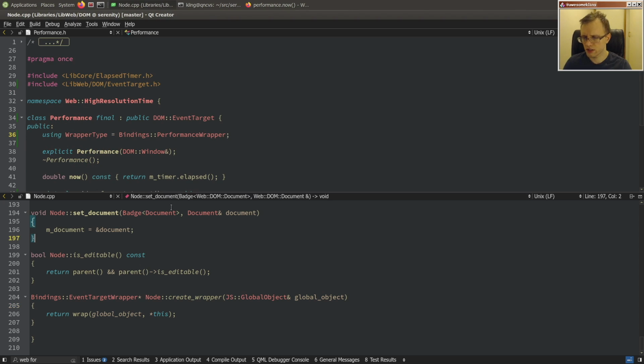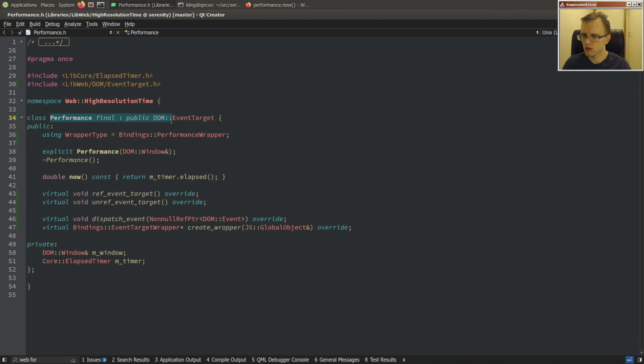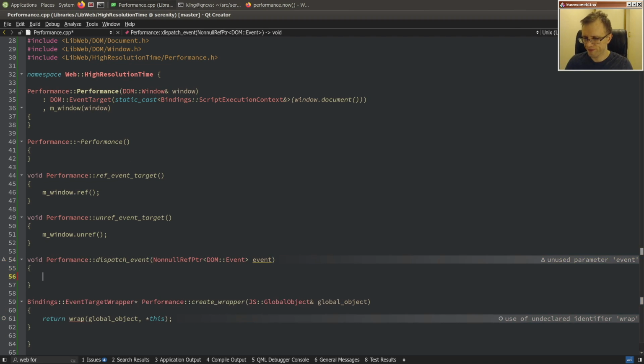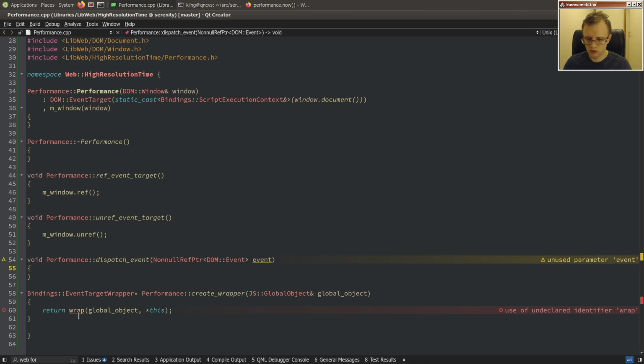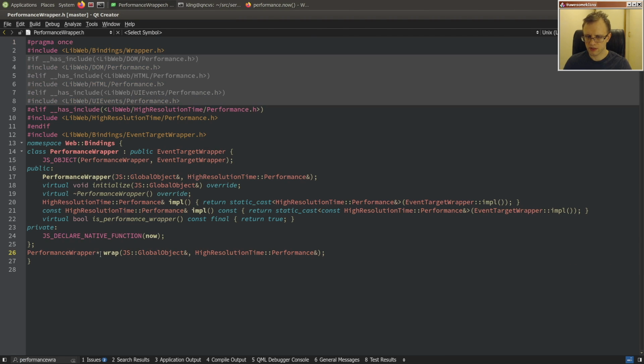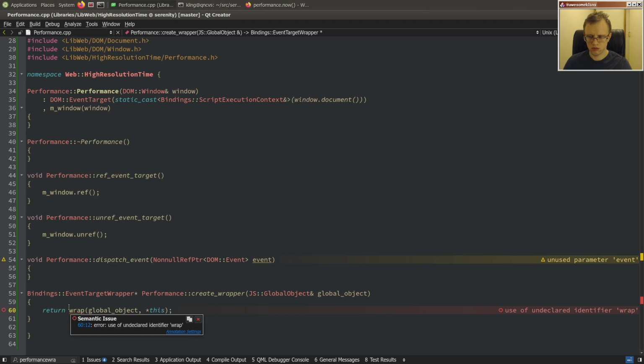To the forward declarations. All right, so it's been a while since I made some new bindings from scratch, so this is a good exercise. We don't have a wrap overload. Performance wrapper. Why don't we have a wrap overload? Here's a wrap. This is the one that we want to call. And I'm in performance wrapper.h. Do I have to call bindings wrap? Yeah. That makes more sense.